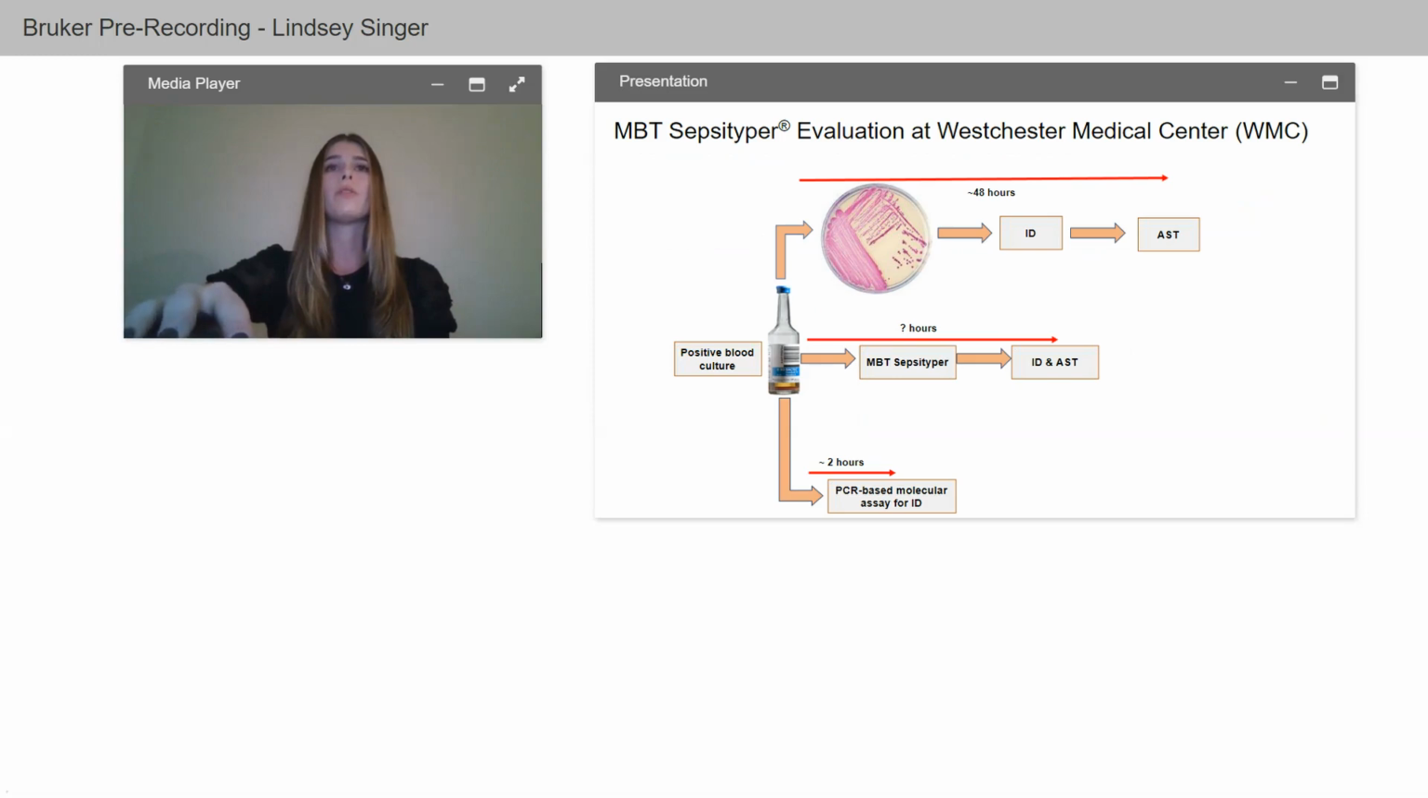So I want to now focus on how I did a Sepsityper evaluation at Westchester Medical Center. So let's look at the left here. You have a positive blood culture that gets flagged in the laboratory. At Westchester, if this is from a new patient, we will perform a PCR-based molecular assay for timely identification. This takes about 2 hours. With that, the blood bottle is also set up to get the full blood culture. This means a gram stain result and inoculation of culture media to be read at 2 incubation periods.